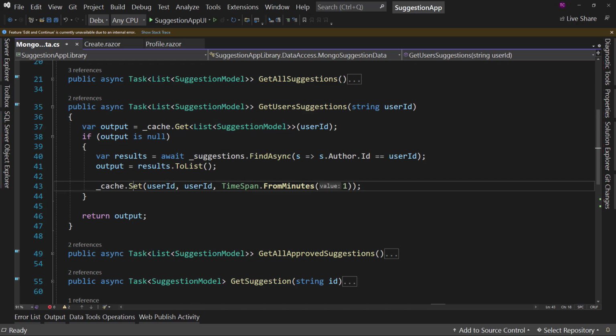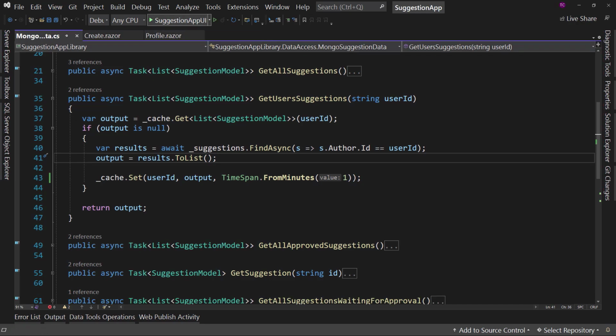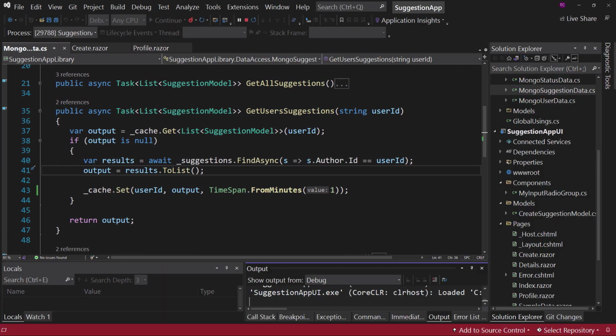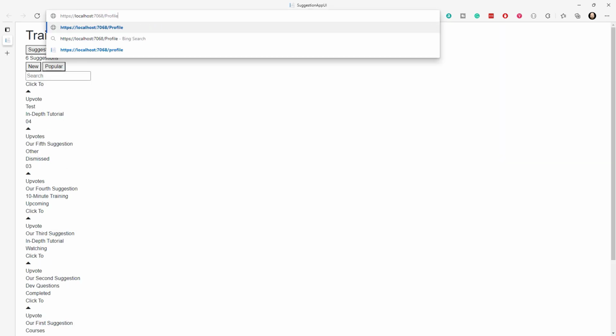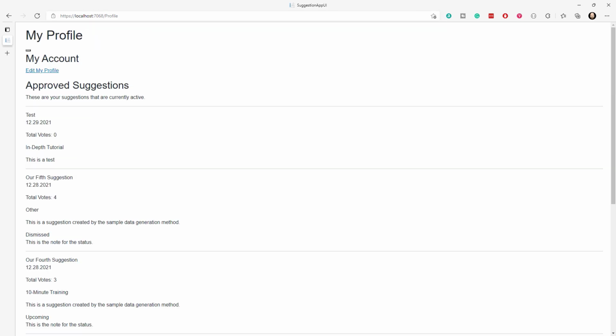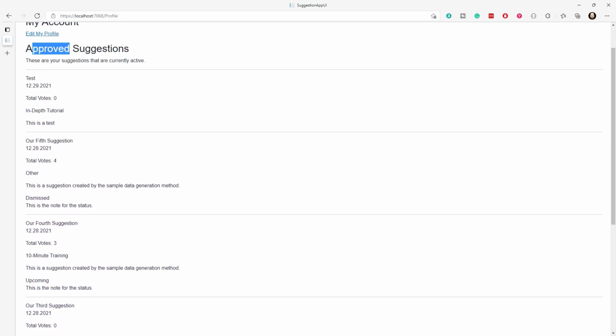The problem is when I did a set here, I passed in the key and the value is the same as the key. That's not right. That's the value. So I was caching the wrong thing. So let's try this again. Let's hopefully cache the correct thing this time. So we can go to /profile, and there we go. There's my profile, which of course looks a lot like the main page because I have approved all the suggestions for this person. So you only have one list, it's the approved suggestions.